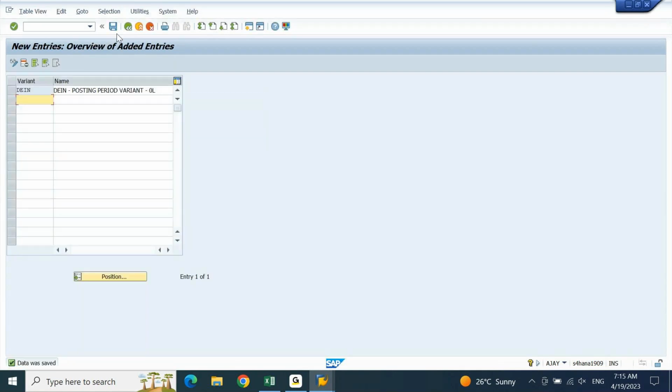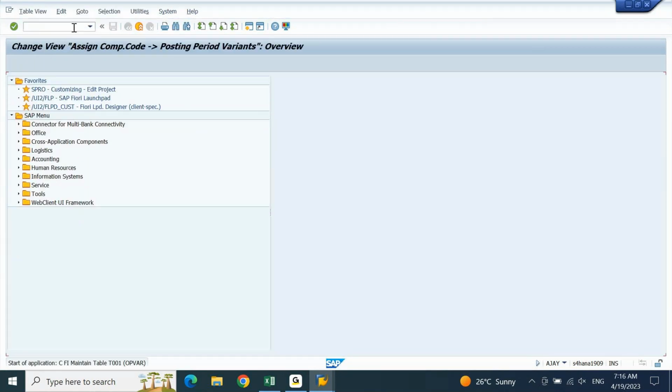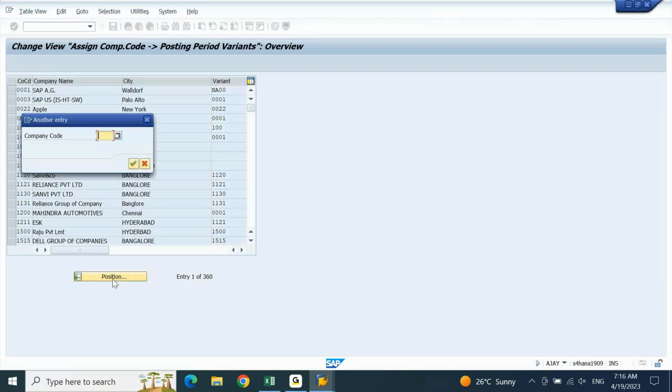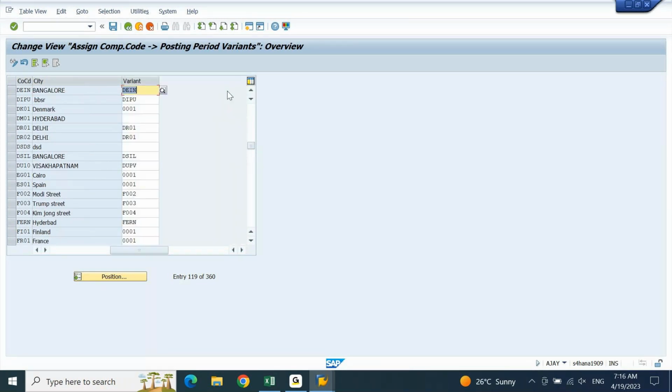Okay, after creating this, we need to assign this. For the assignment, this is OBBP. In OBBP, go to position, company code DEIN. We discussed anything assigned directly to the company code represents the leading ledger. For leading ledger, we have created DEIN. You'll have to assign posting period variant DEIN here. Save it.